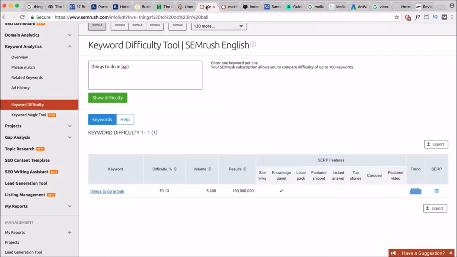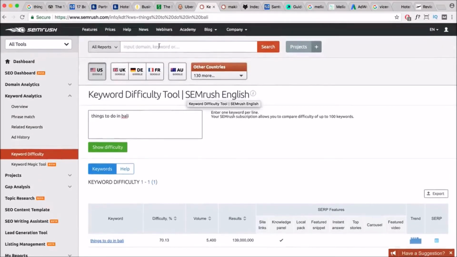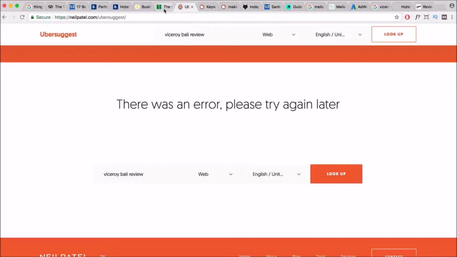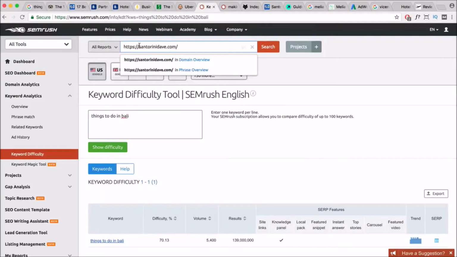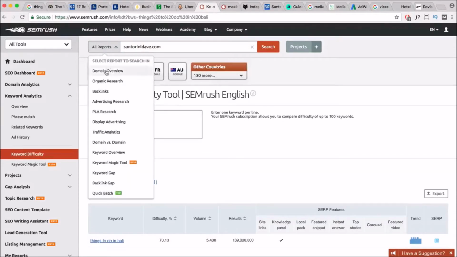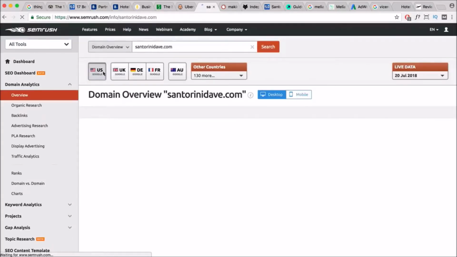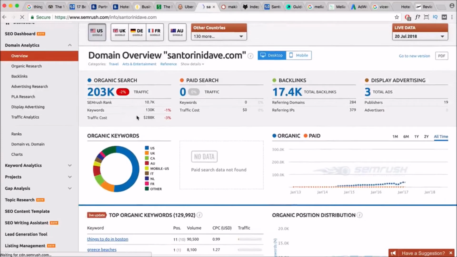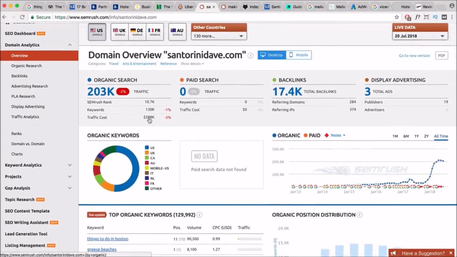Normally when you're blogging, it's like planting a seed, okay? And it's going to take a while for that plant or those fruits to grow. So if you put in Santorini Dave here, I want to delete that. Just have it like that, and I'm going to do a domain overview. I'm going to select USA Google for that. You'll see that they have an organic search traffic cost of almost $300,000. So if they were to pay for Google AdWords, it would cost about $300,000 per month.